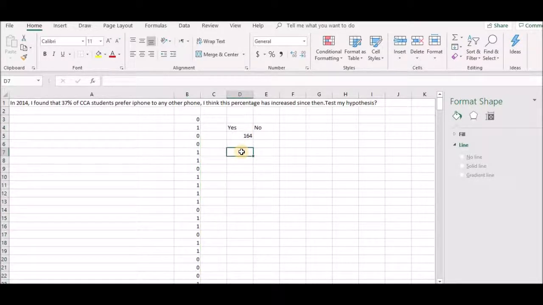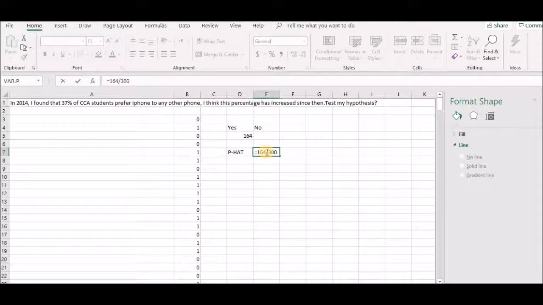You're going to create your proportion or p hat. So p hat will be equal to 164 divided by the 300 sample size that I chose. And here you go, you have your proportion. So your proportion turns out to be 54.7%. And you're going to test your hypothesis based on that.